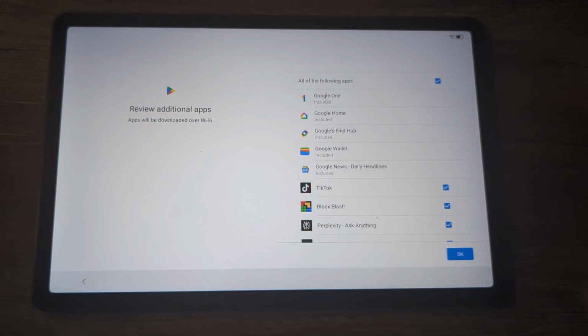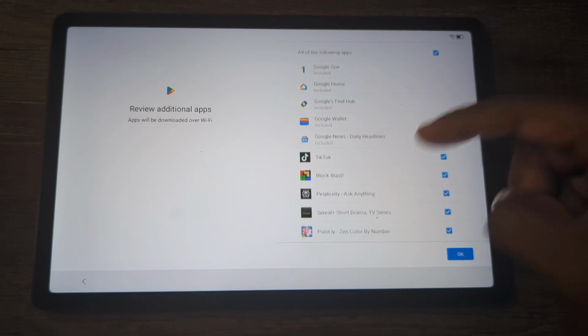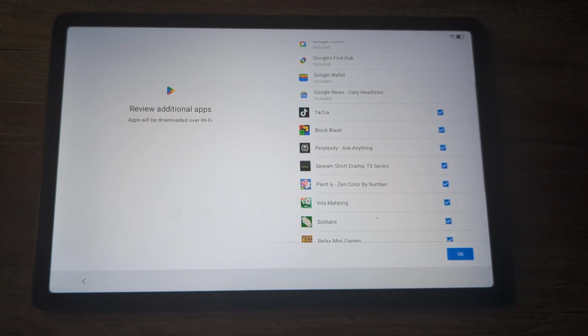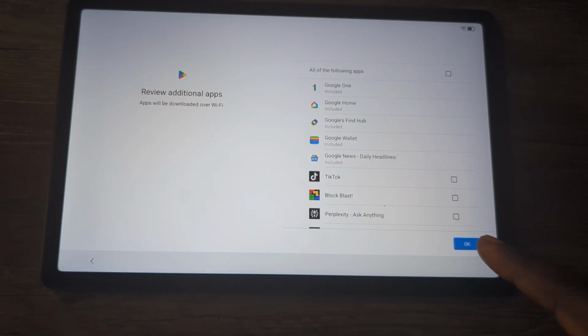Now we get to review which of the apps we want to install with the tablet. Go on through and you can check or uncheck the ones that you don't want. Once you're done, go ahead and click on OK.